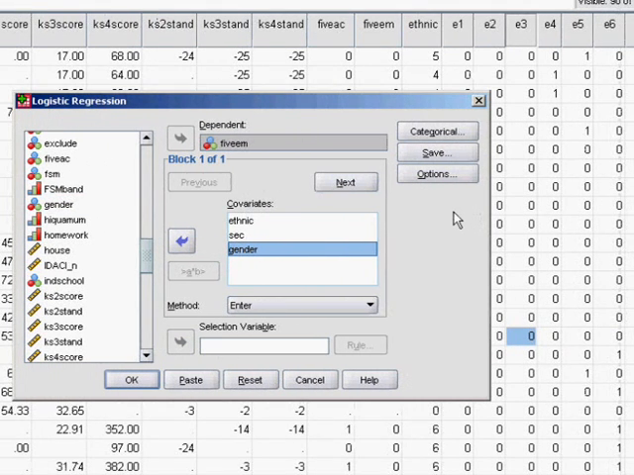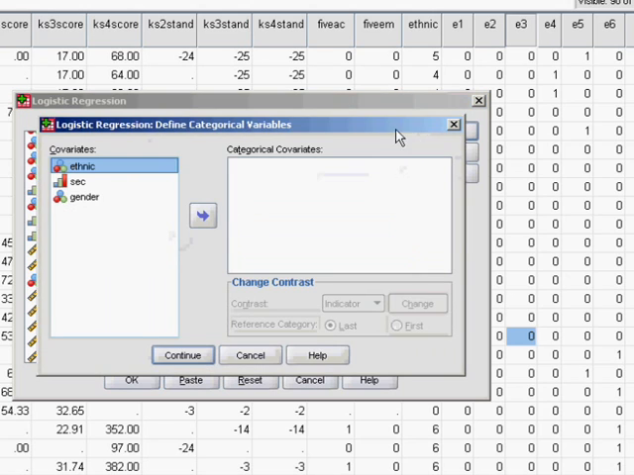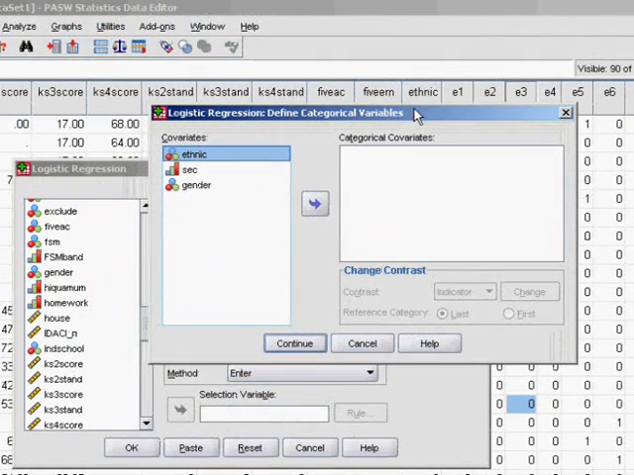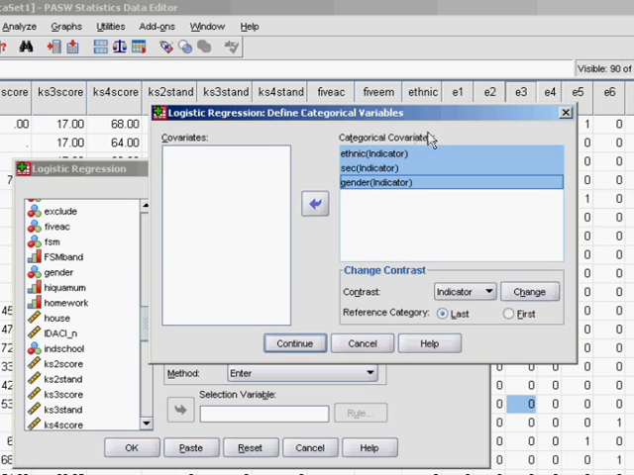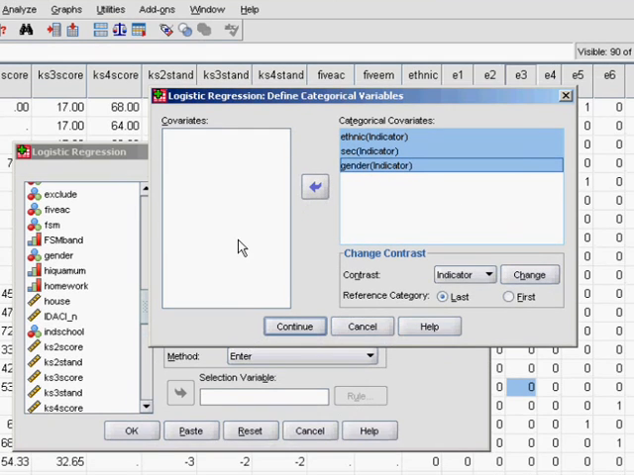Now at the moment, SPSS doesn't know that they're categorical, and we need to use this button here to tell SPSS that. It opens another little pop-up, and in this case we need to pull them all across into this categorical covariates window. Like I say, we wouldn't always pull all of them across. It would just depend which of them weren't continuous. In this case, we don't have any continuous explanatory variables.